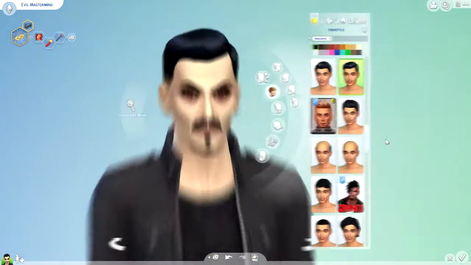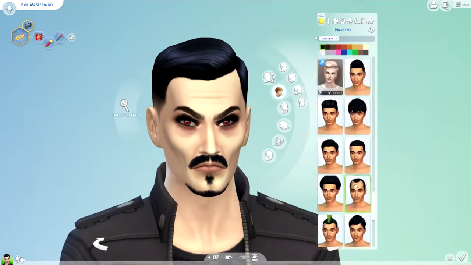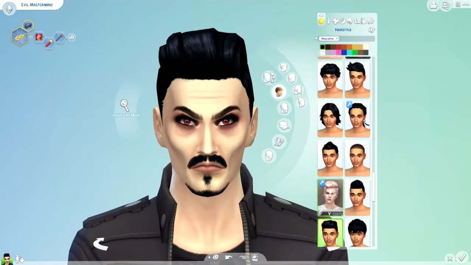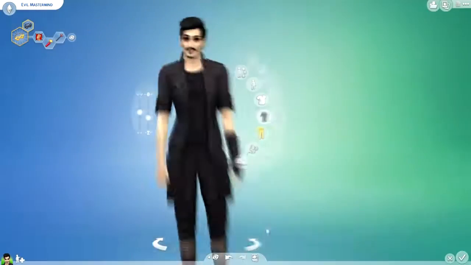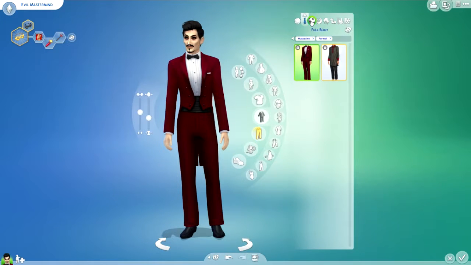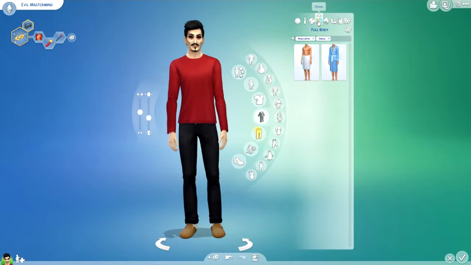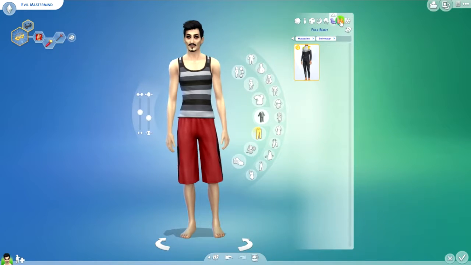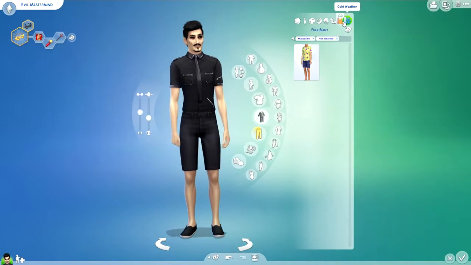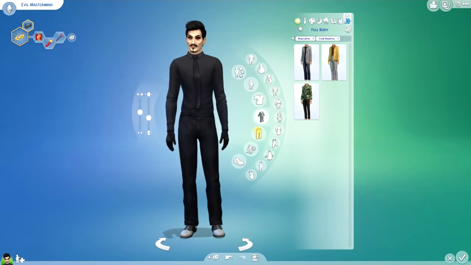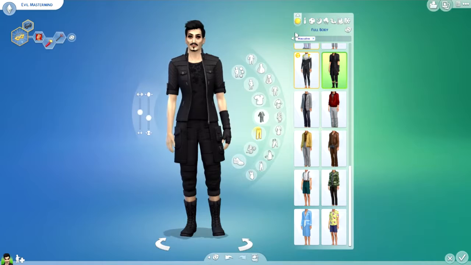So last minute I decided to change his hair to something less Gomez Addams and more modern, I guess you could call it. So here are his final outfits. And like I said, you can download him off of the Sims Gallery under my username SimSkeleton.